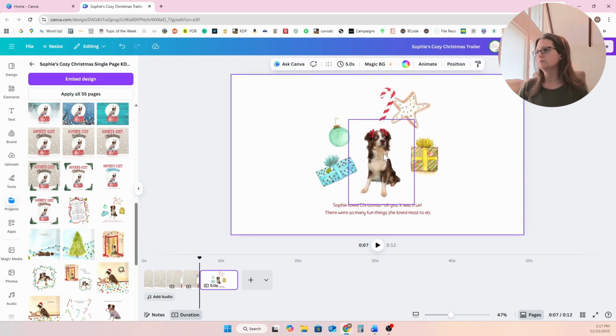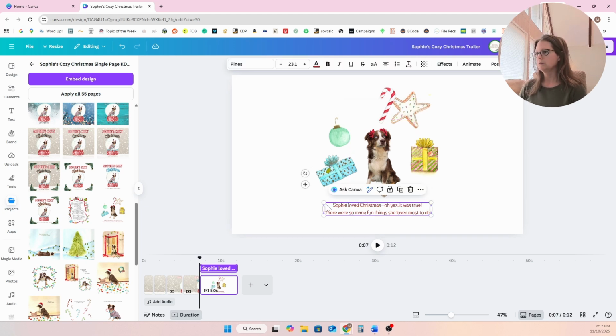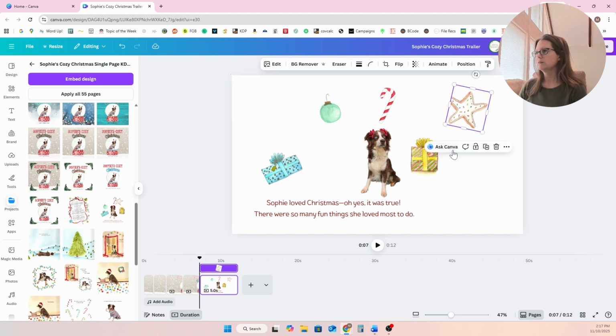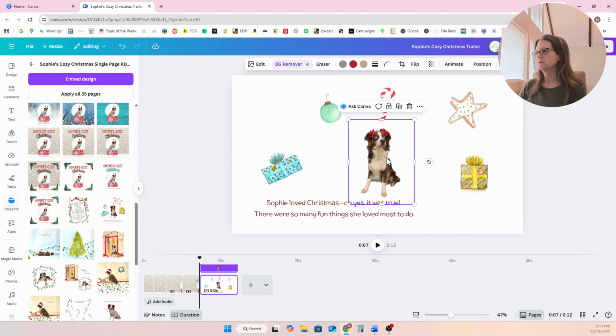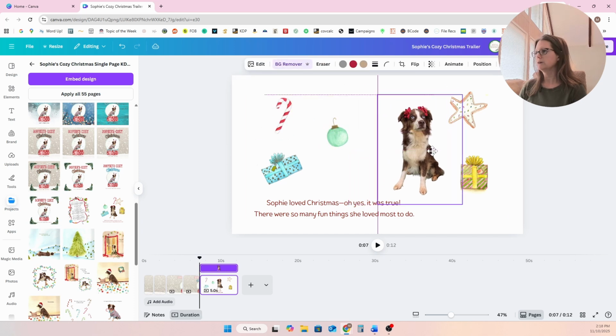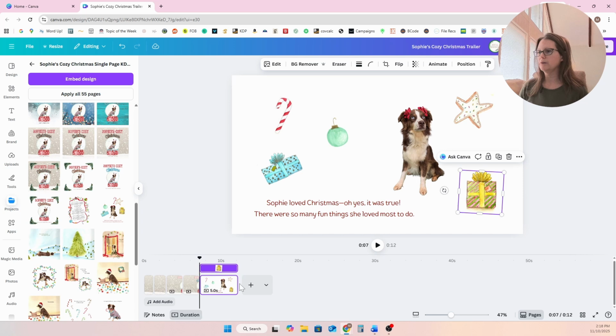Okay. Here's Sophie. I might even want the words to stay here, but the gifts I'll move. Just trying to make things kind of stand out and look kind of cute. All right, now that I've spaced all that out, what am I going to do?